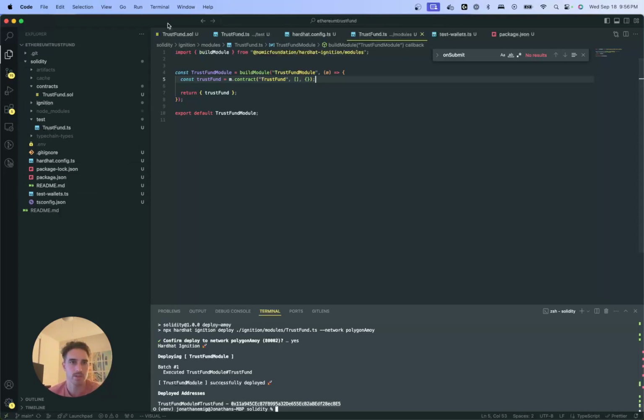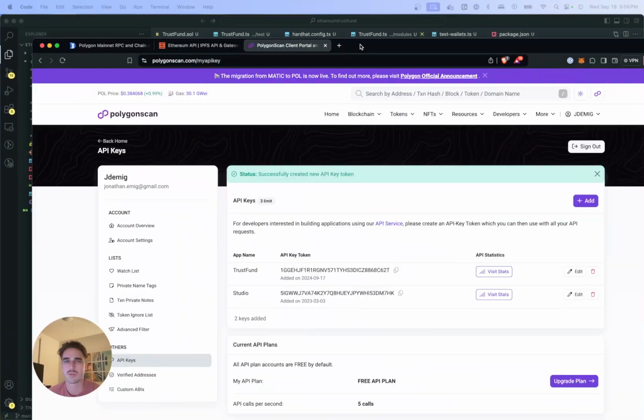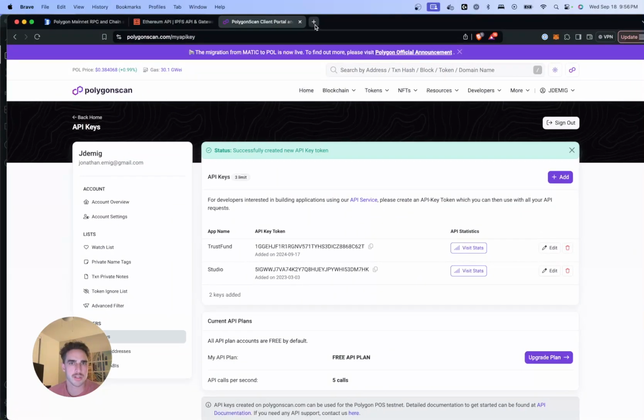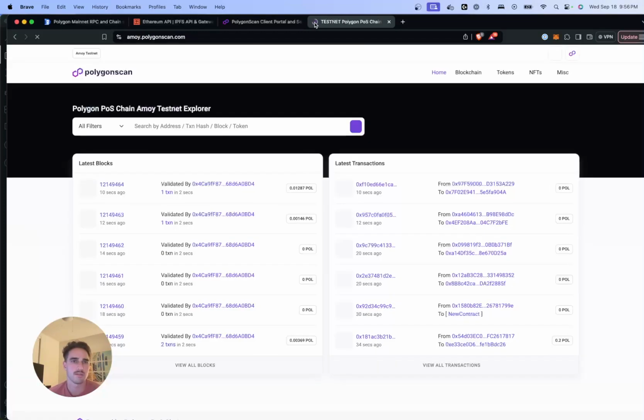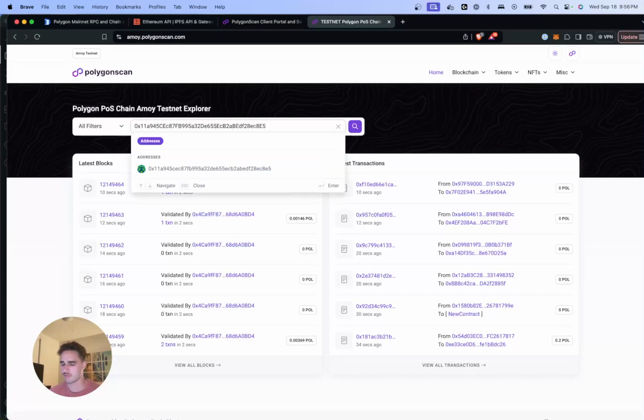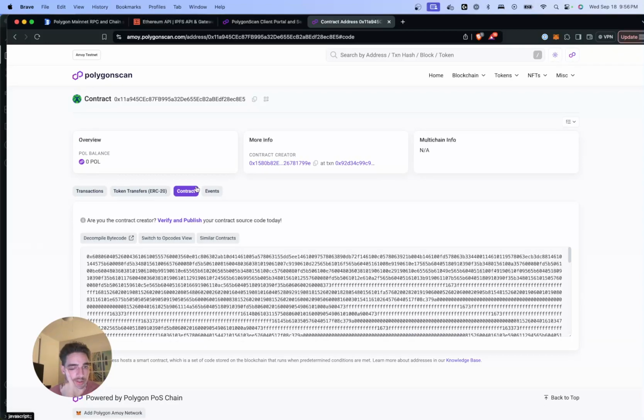We can take a look at this smart contract. Go over to, not Polygon scan, but it's got to be the Amoy.Polygon scan. Paste this in, and the contract is deployed. Perfect. However, it's not verified. There's no check mark here. We just have the bytecode.